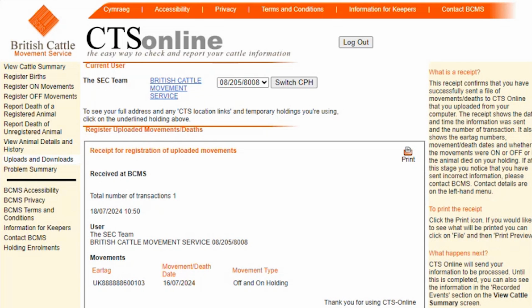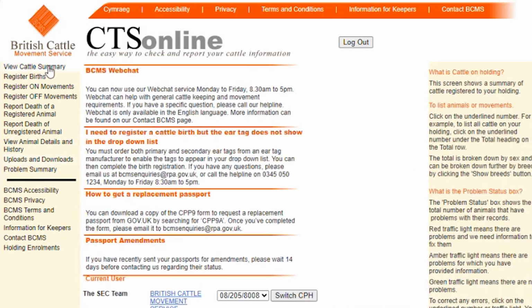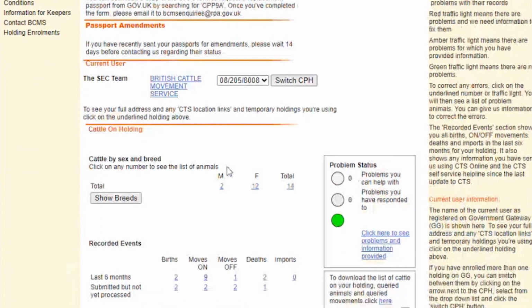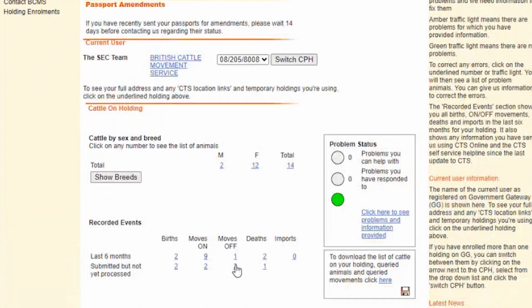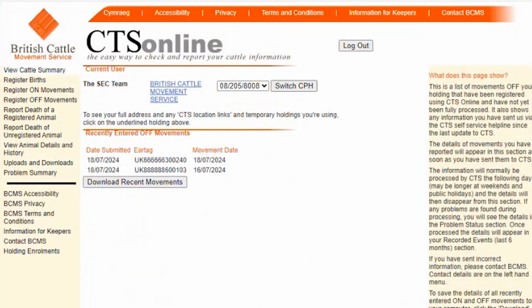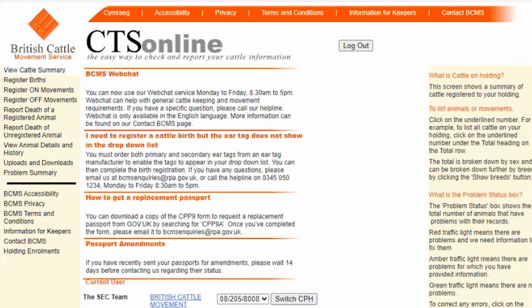If you would like to check that the off and on movements have been sent to BCMS, click on View Cattle Summary and scroll down to the Recorded Events table at the bottom of the page. This report will show in both the off column and on column as submitted but not yet processed.